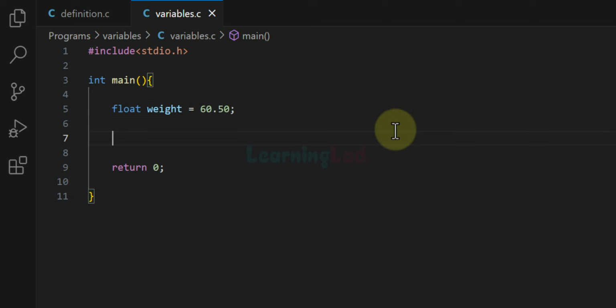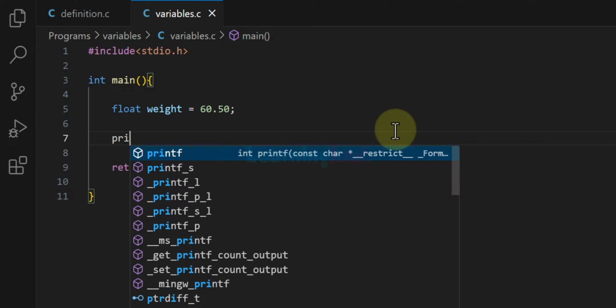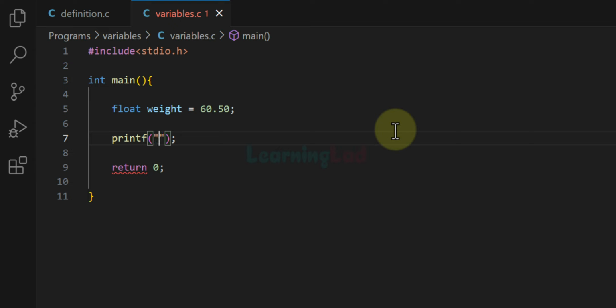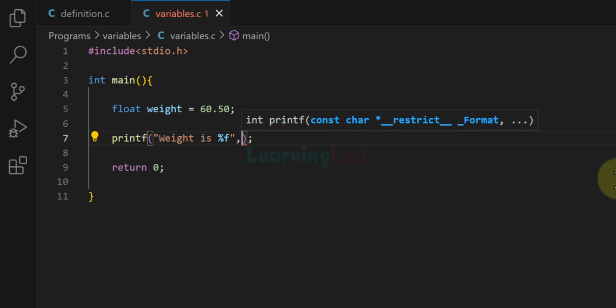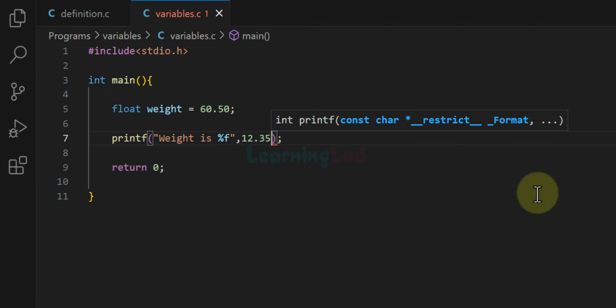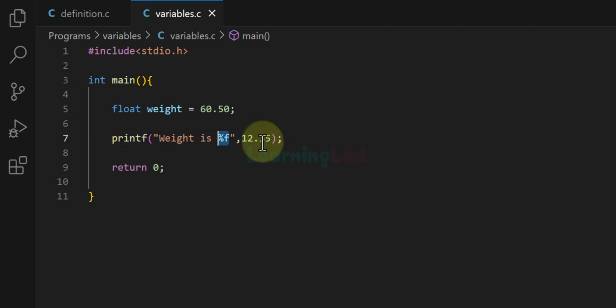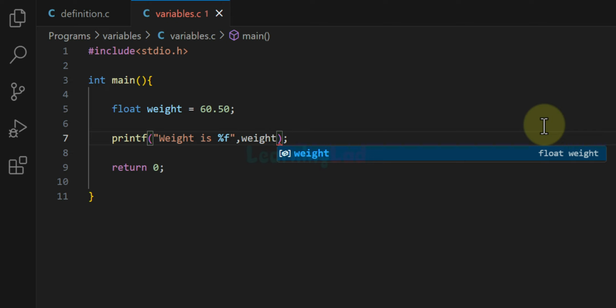Now the next thing is how we can display the value stored in this weight variable. We can use the printf function, and here I will say weight is, and then we will use a format specifier for the floating point numbers. We will use the format specifier as %f, and then for this we have to provide the value. In the previous video, what we have done, we have provided the value directly, for example 12.35, so what happens here is this 12.35 will replace %f. Here, the value that we want to display is present in this weight variable. That's why we just have to refer that variable by using its name, just like this.